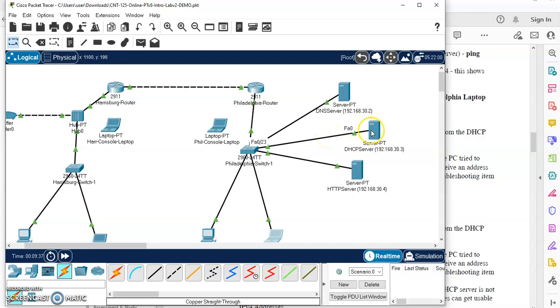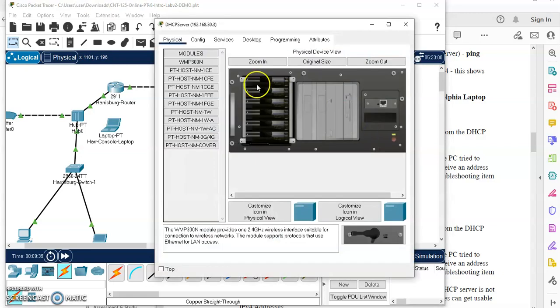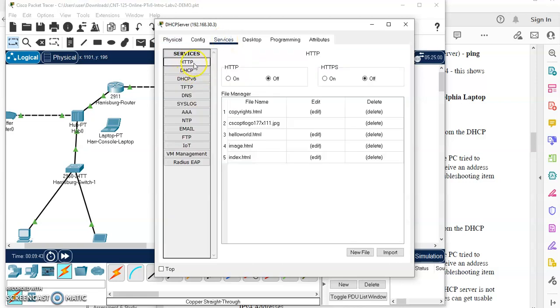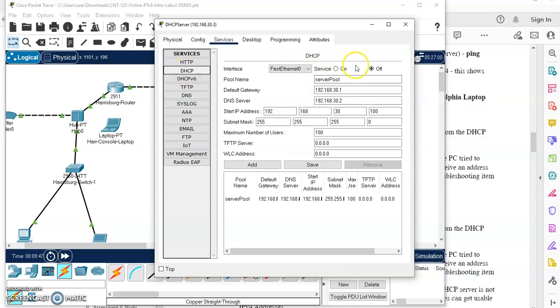So let's actually go to the DHCP server. We're going to open up the Services tab, and we're going to look at the DHCP service right here, and we're going to see that that service is actually off. So we're going to turn that service on and double check that the addressing information here is correct. 30.1 for the gateway, 30.2 for the DNS server. It's going to hand out 30.100 and so forth. Looks like it should be okay.